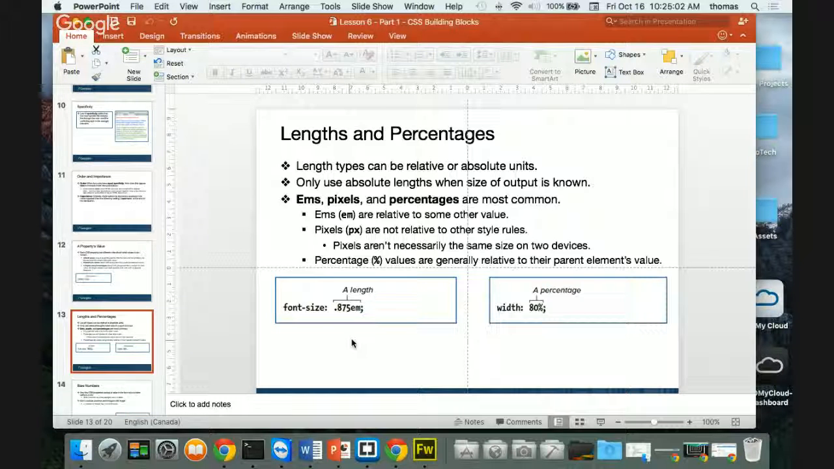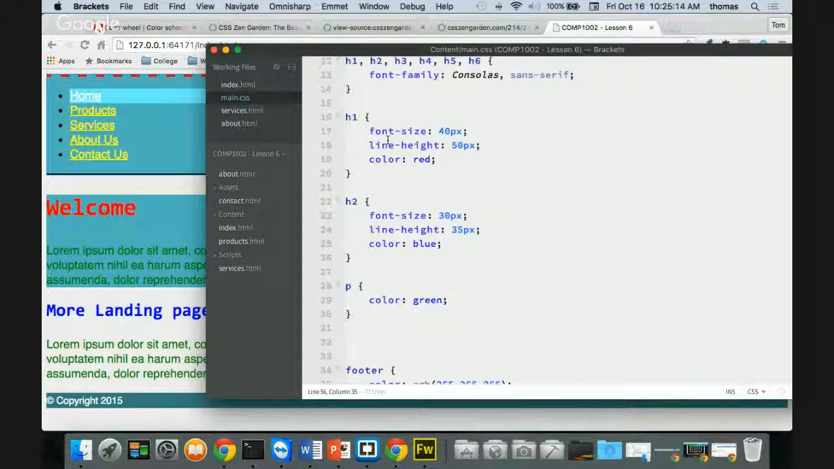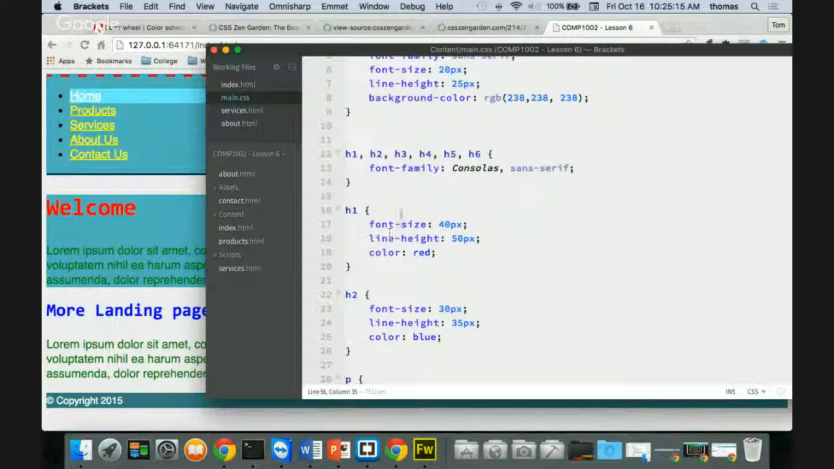The other one is lengths and percentages. I use a font size in pixels, right? Font size of 40 pixels for my H1 tag. So here's my H1 tag. If I go back to my H1 tag in my main, you'll notice I specify a font size of 40 pixels.